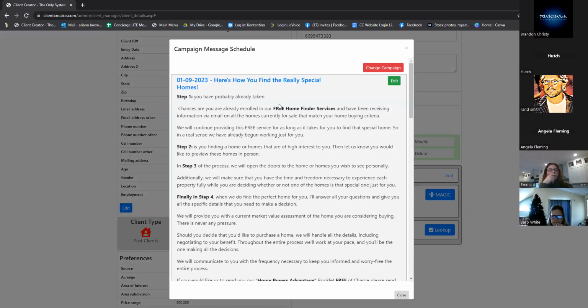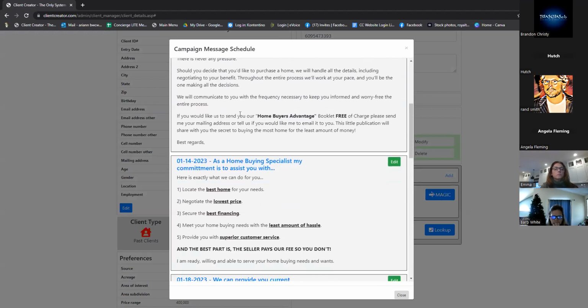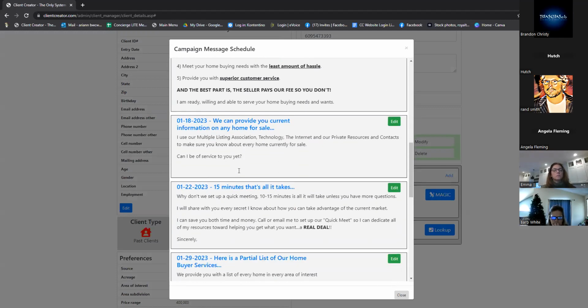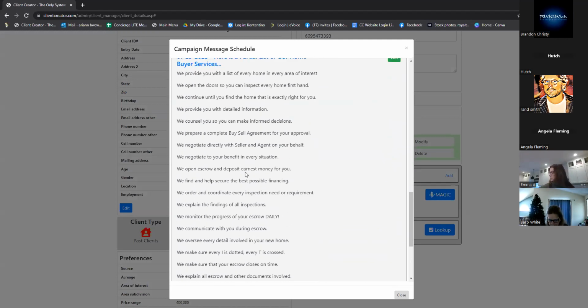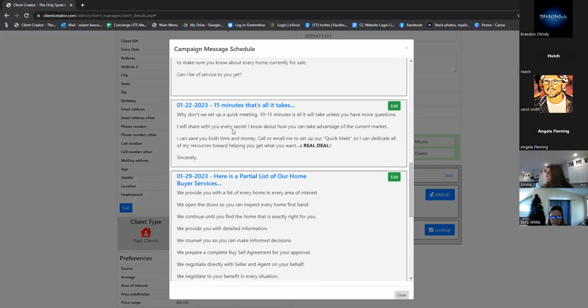So you'll see that this has all of the email messages that are going out. The date right there, the subject, and the details of the message. And then we go down to the next one. So this one's going to send out on 1/14, the subject of the message, and then the details. Same thing with all of them. So it'll tell you how many emails are going out, when they're going out, and the last one. So the last one for this campaign is going to go out on 1/29.